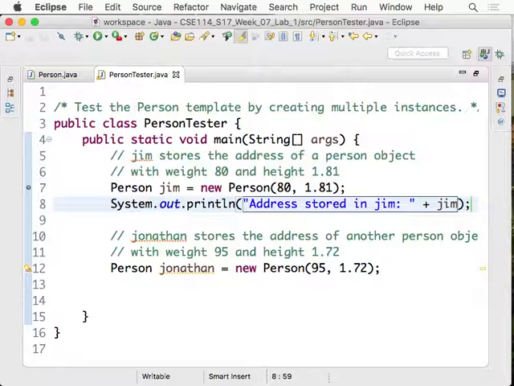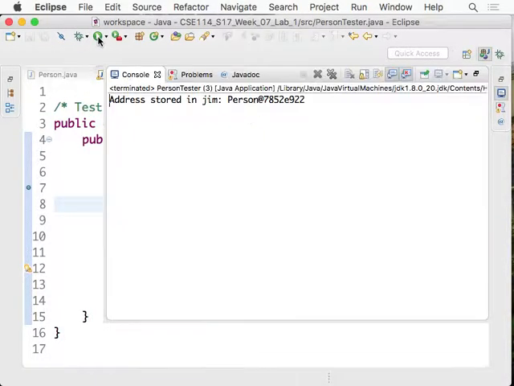Remember, let me just draw some analogy. If I say integer i is assigned 23, and then system.out.println i, that's going to give me 23, right? Whatever is stored. But now, if I say system.out.println Jim, it is not going to print the entire object. No. It is going to print what is stored in Jim, which is the address. That makes sense, right? Okay, let's see if that's really the case. Let's try that. Okay, there's some address over here. Of course, you don't have to understand the value. That's the address.